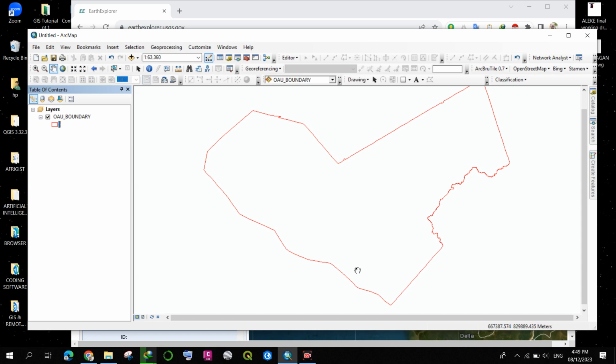But the major bands we need for carrying out land use and land cover include band 1, band 2, band 3, and band 4. Note that. Yeah, for Landsat. Sentinel is different.